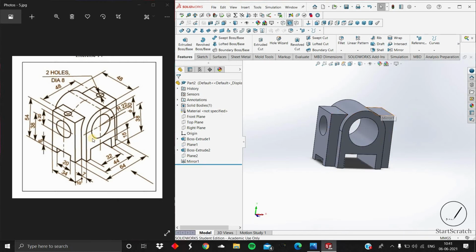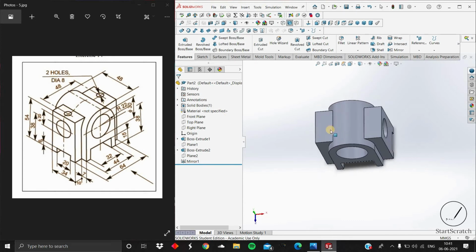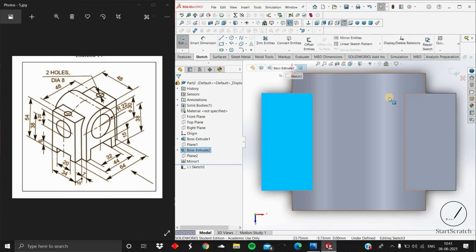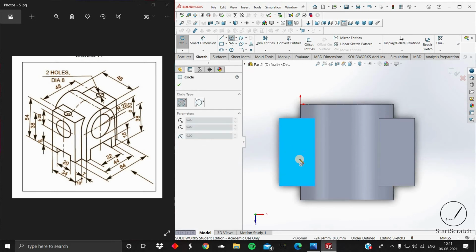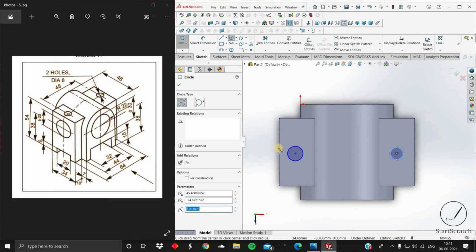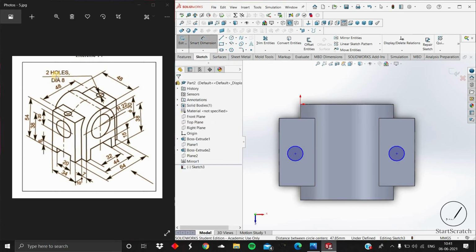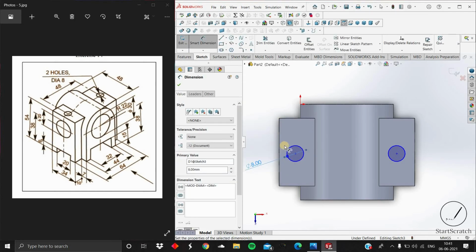Our last part is to make these two circles. Click on the surface, sketch, number 2, make both the circles, press Ctrl and give them an equal relation. Now dimension, 2 holes of diameter 8, and the distance between these two circles is 48 mm.